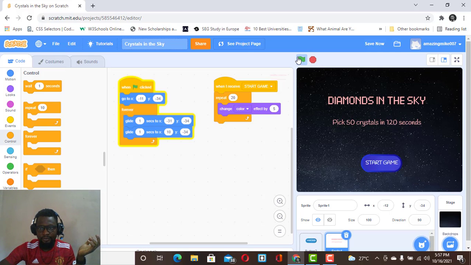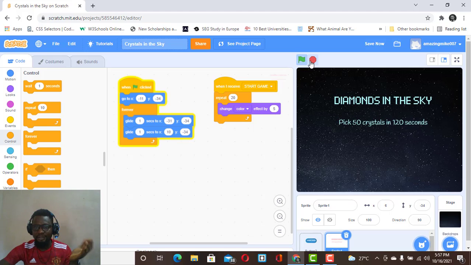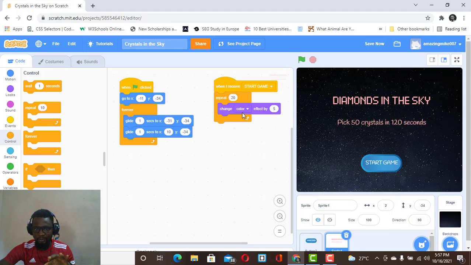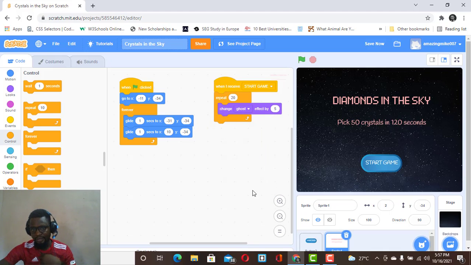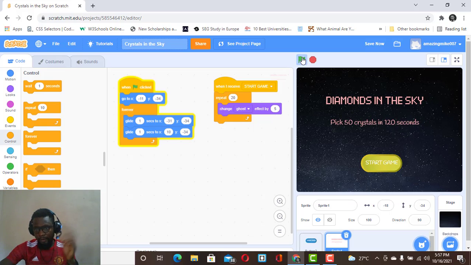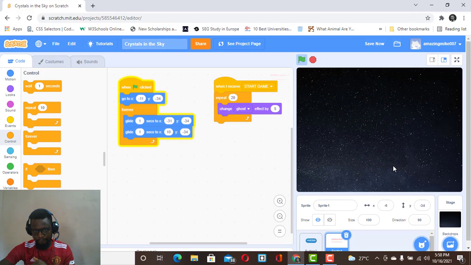Alright, now let's check that out. Click on start, key is moving, and when I click on the start button, it did not disappear because we repeat change color effect. It's supposed to be change ghost effect. That's my mistake. My bad, I'm sorry about that. So let's go again. Alright, so that's it right there. It keeps moving, and when I click on start, it goes off.